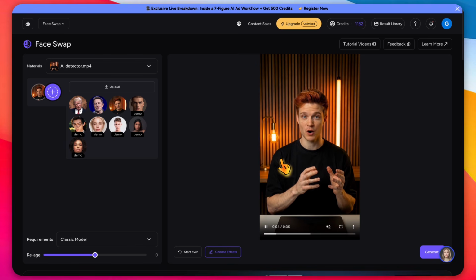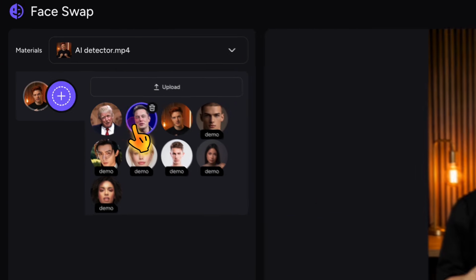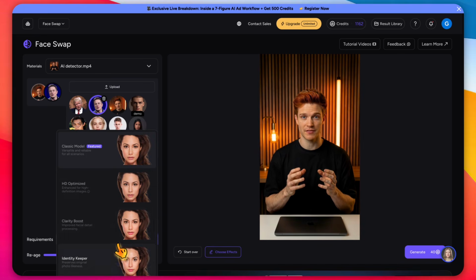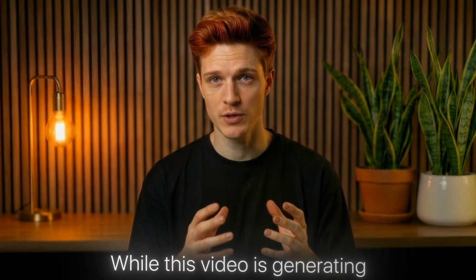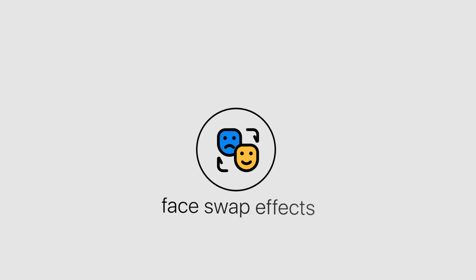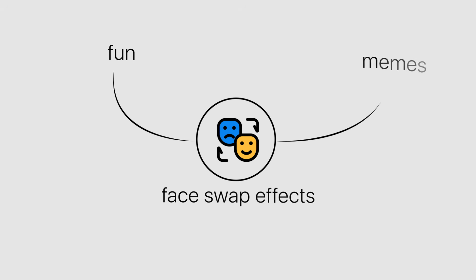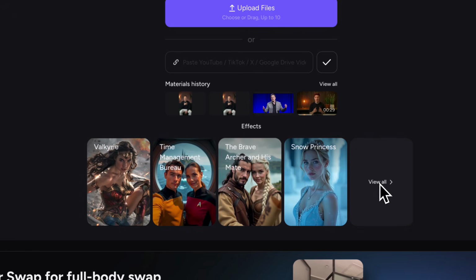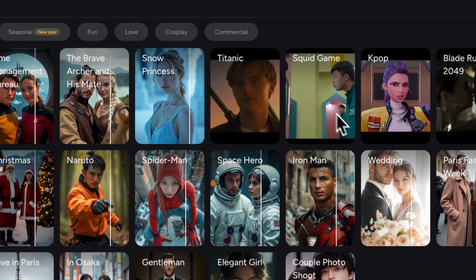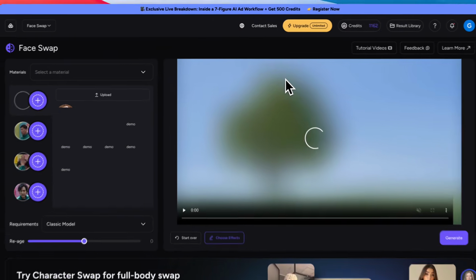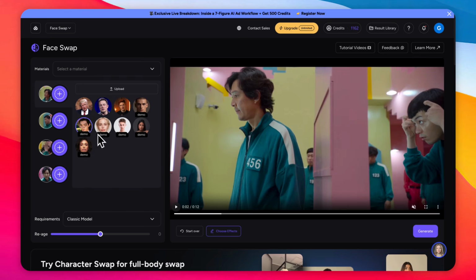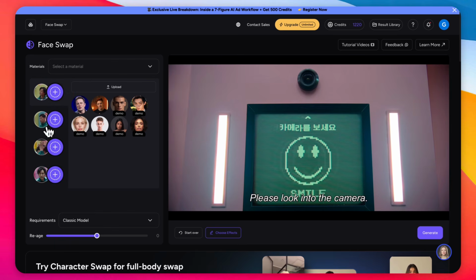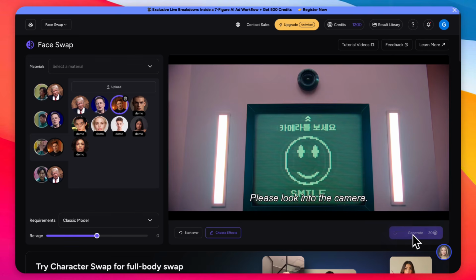Then you need to upload the target face. I'll pick one face from the available options. Keep the classic model selected and then hit generate. While this video is generating, let's try out some face swap effects that you can use just for fun or for making memes. So click on effects, then choose any effect and any scene you like. Let's pick the Squid Game scene. Since there are multiple characters in this scene, you'll get the option to choose multiple faces. So let's select a few faces here and then hit generate video.